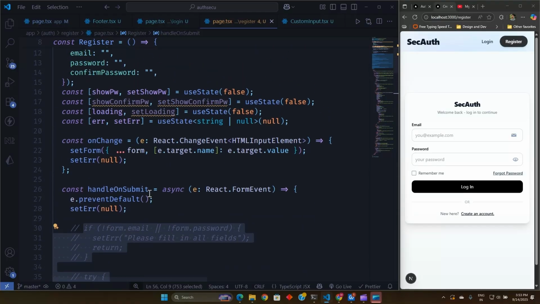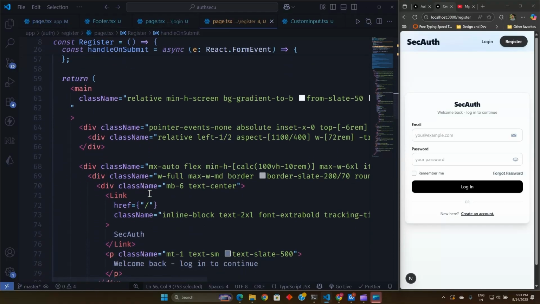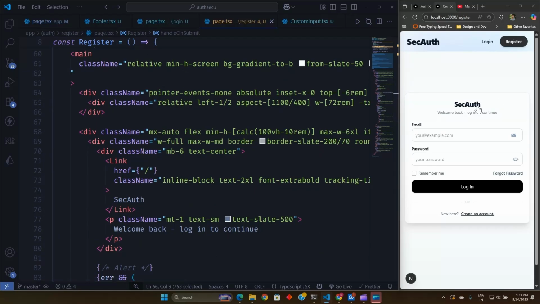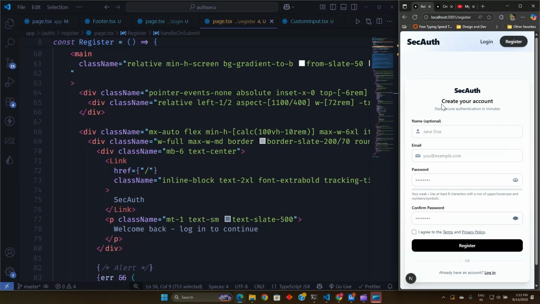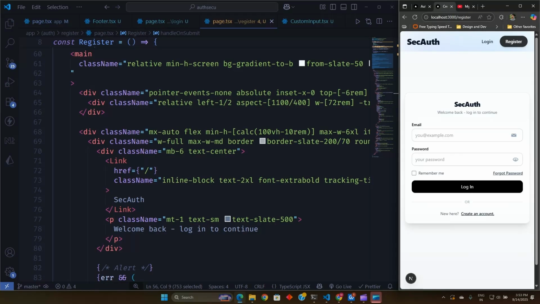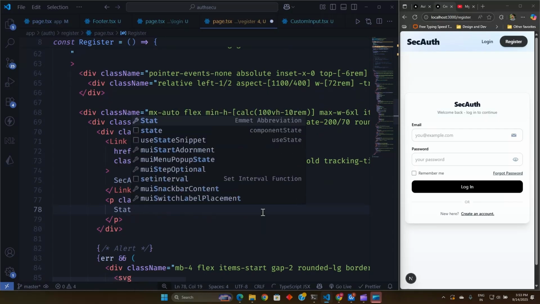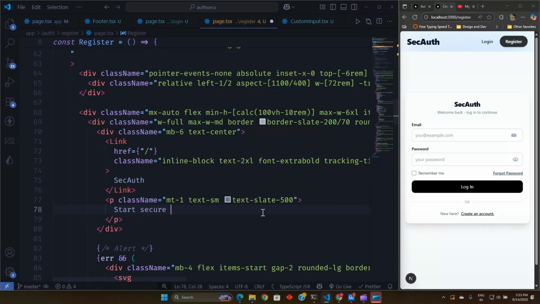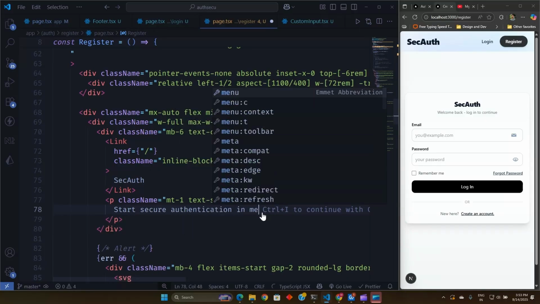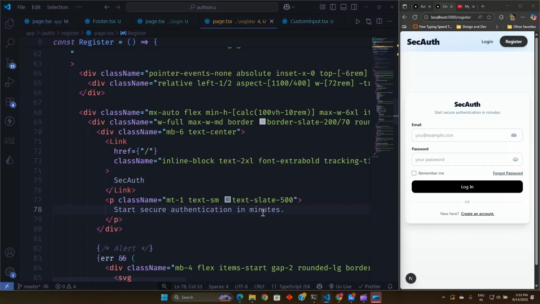After this, let's go down and change the title here. For the title, you can see that in the register page it is like Create your account and something here, this paragraph. So let's change this here. For this paragraph, let's change it to Start secure authentication in minutes, and save.